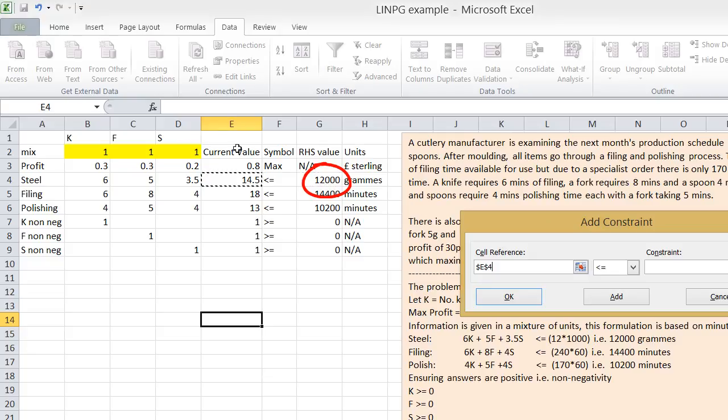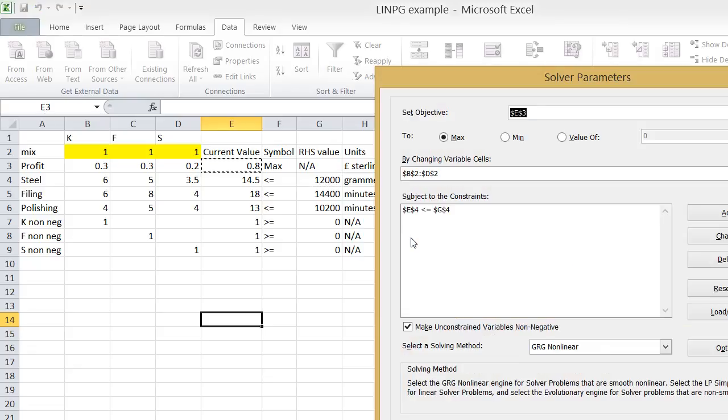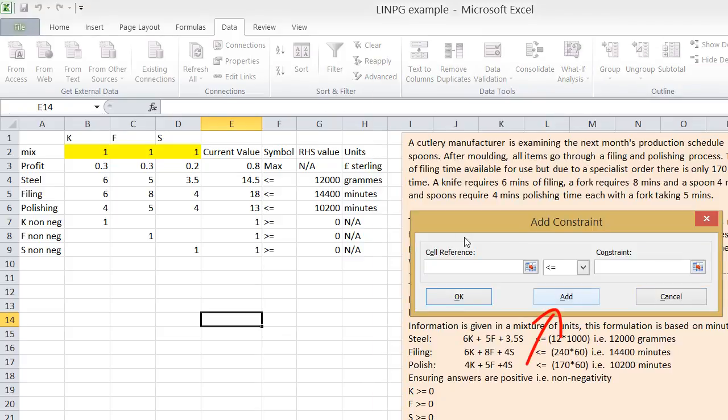Oops, sorry. Go back. Forgot to click in the box of the 12,000. Okay, so just saying that 14.5 has always got to be less than 12,000. Right, so at this point I could click on OK and it'll take me back to the main menu. Or, I'm going to add one in again. You can see I could have just carried on adding them and adding them, saving going back and forth, and that's what I'll do from now on.